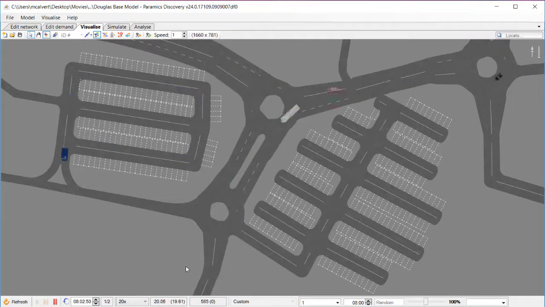So we might think, well, that's a little bit too fast perhaps. Maybe we want to go down to 10 times real time. And that's possible now to see the behavior of the vehicles and how they're interacting. So it's just up to you what you want to use in terms of the vehicle playback speed, and you can test that out down here.